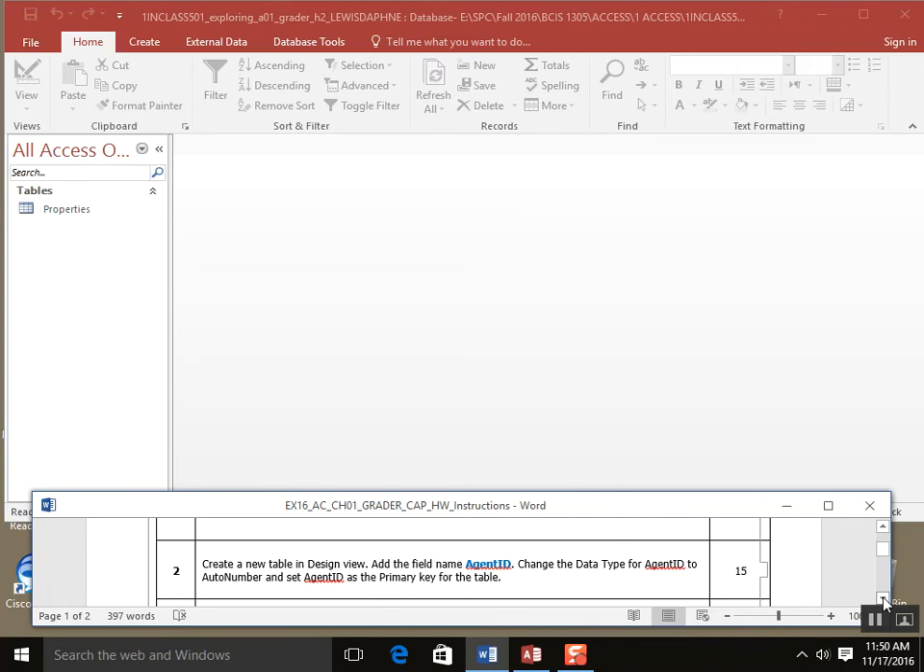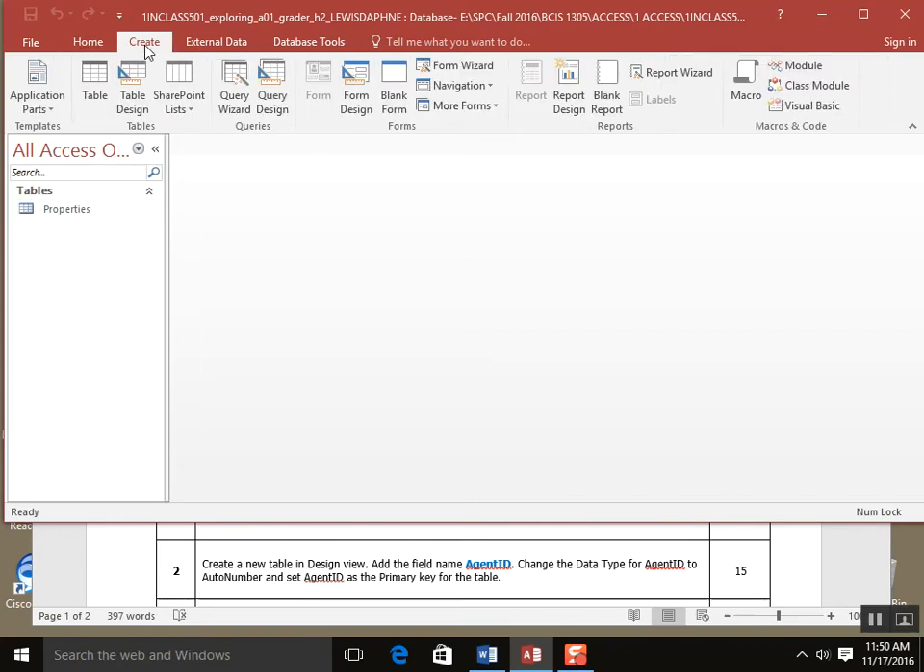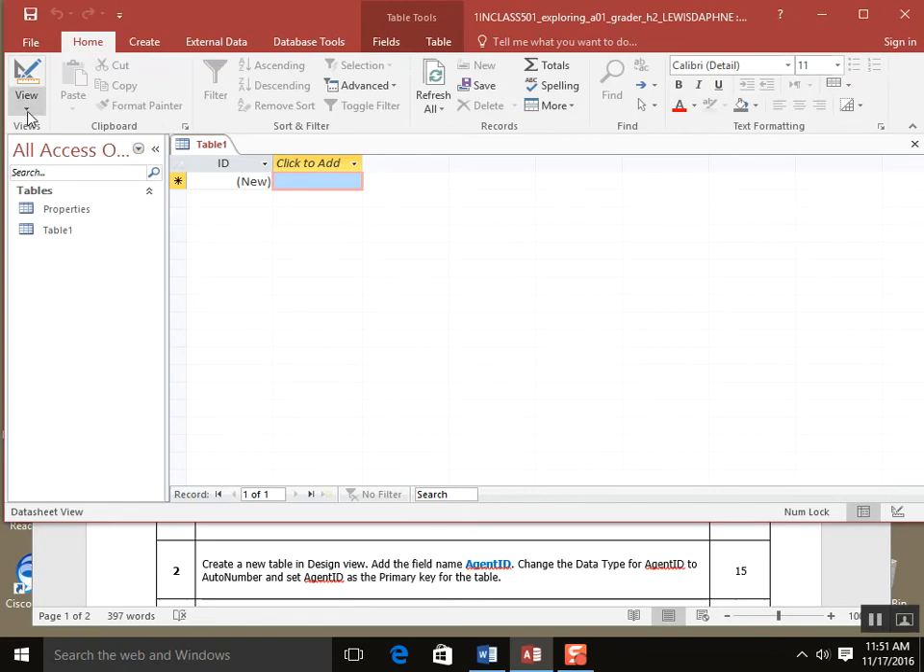All right, step 2, create a new table in design view. So I've got everything open, but I don't have my table over here open. I'm going to go to Create, and I'm going to go to Table. And what view am I seeing right now? Yes, this is Datasheet view. So I'm going to come over here to my views, which is in Fields, but you can also see views in Home. I can go to View and go to Design View, and that's what I want to do.